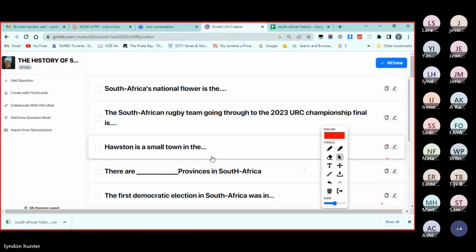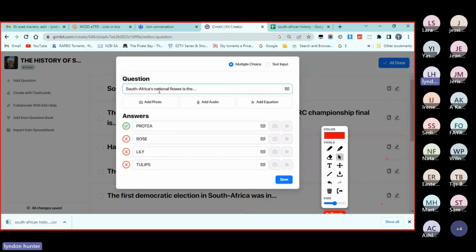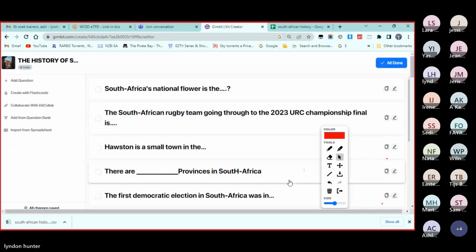And the last thing, like Ms. Sats explained, is that sometimes we tend to make mistakes in our grammar. Then you just go check and go edit and say, for example, South African national flower is the, maybe put a question mark or something there and just save. And it will show you the one that you edited.